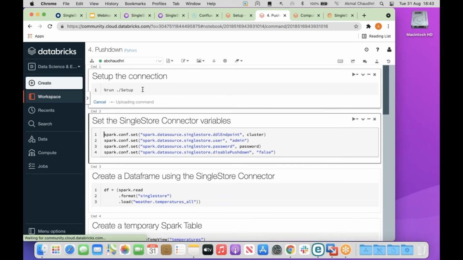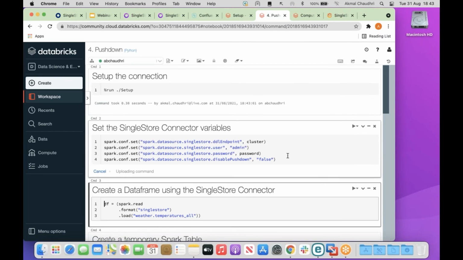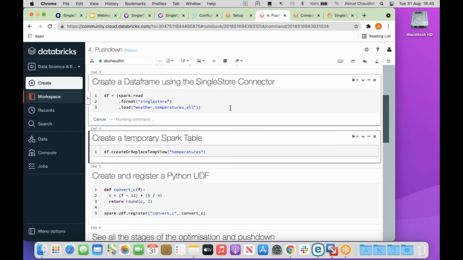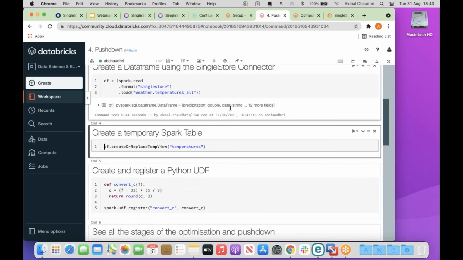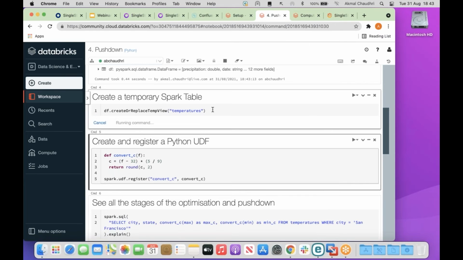Okay, so again, just run the setup, passes my credentials to the SingleStore cluster, set up the environment. Let's read that data back from SingleStore into the Spark environment. It's pretty fast, 0.44 seconds. And then here, I am going to create a temporary relational table in Spark, and I'm just going to call it temperatures. So that data frame now, the reason for doing this is so I can work directly in SQL on that. That's one reason for doing that.